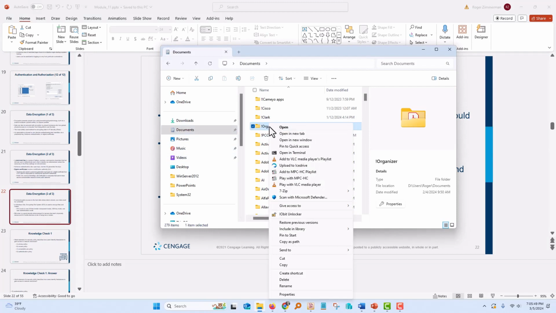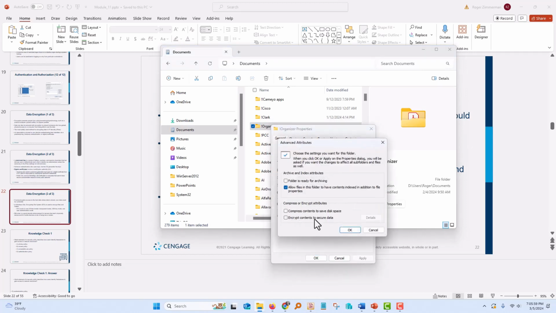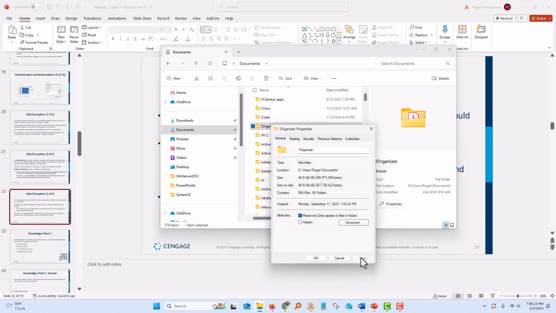I'll right-click on this folder right here. Go down to Properties and go to the General tab and then down to Advanced. And here you see Encrypt Contents to Secure Data. This is EFS, Encrypted File System. So I can simply turn that on and that becomes encrypted. Now nobody else can read that on my hard drive unless they know my logon.